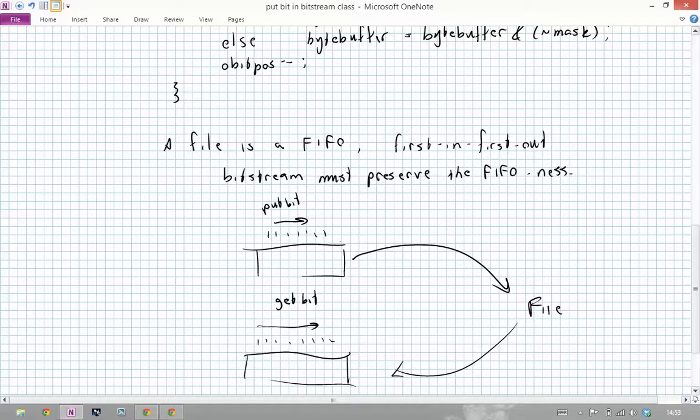But unlike what I did, you're free to start here and go to the left, as long as you start here on get bit and go to the left. So the direction doesn't matter as long as you're consistent with it in both put and get. Is that clear to everybody? So if the first bit you write in your byte buffer is this guy, then the first bit you read from a new byte buffer has to be that guy. And that'll preserve FIFO.